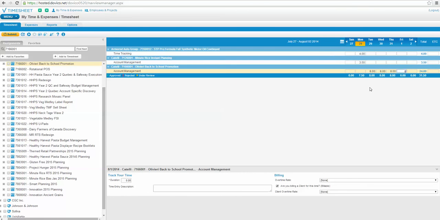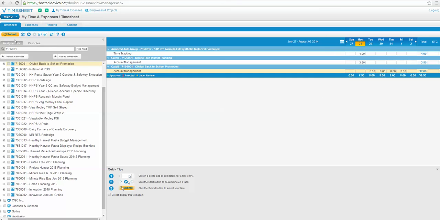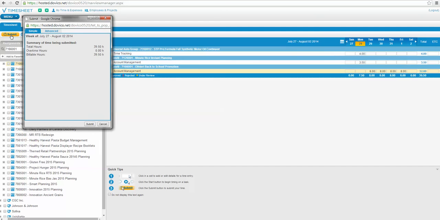Once you're done entering your time for the week, you can simply submit these entries. Click on the submit button. There's two ways you can submit. You can do the simple submit, which will submit entries for the week that we're currently looking at. Or if you need to shorten or broaden the date range, you can use the advanced option where you can then choose the range of days you want to submit for.